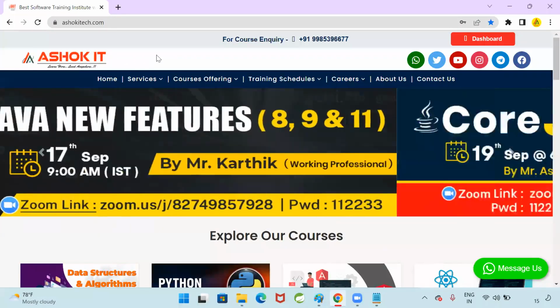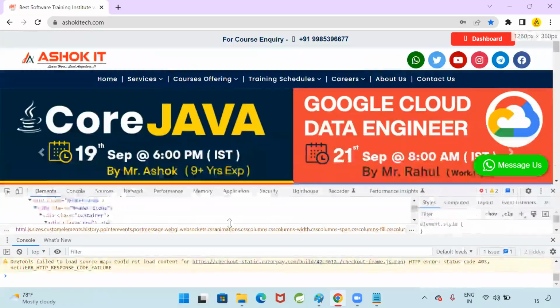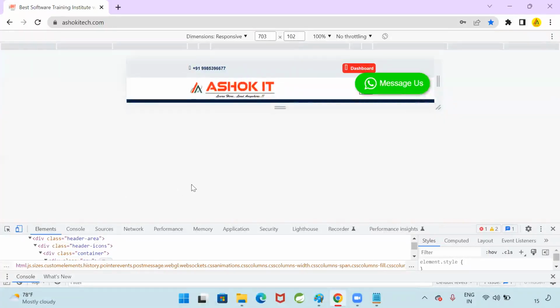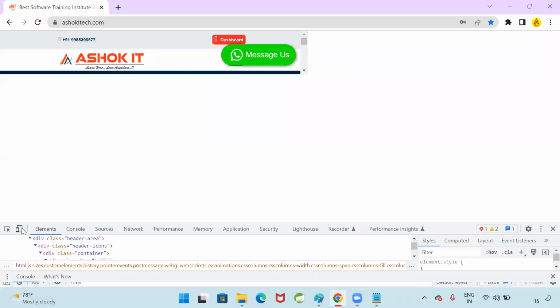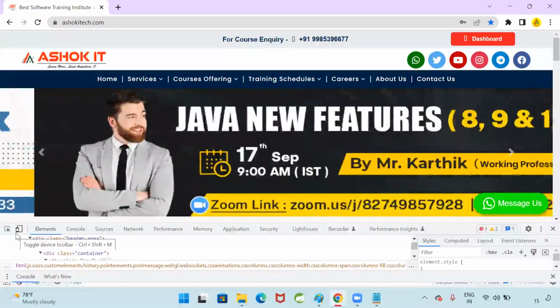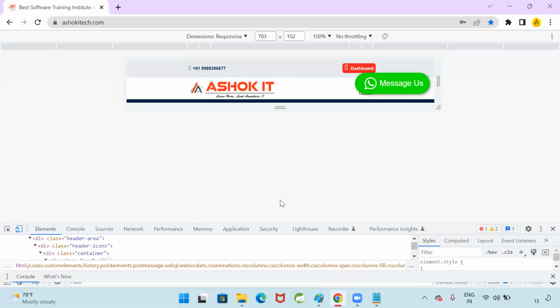Let me show you. Now, let me go to inspect. Okay, here if I click on this, now my website behavior changed. My website behavior has changed as per the mobile's display. If I remove this, my website is displaying as per the laptop. If I select a mobile, my website is changing as per the mobile. Can you see the behavior?